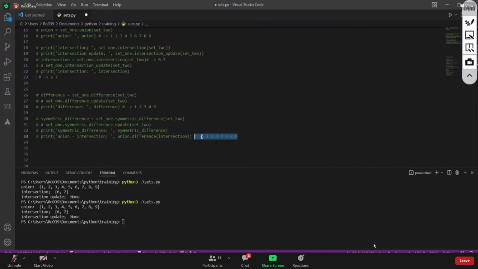We have an inbuilt method for that, which is symmetric difference. And if you don't remember symmetric difference, you can do it the long way: find the union, find the intersection, and find the difference. That's the main use of symmetric difference.